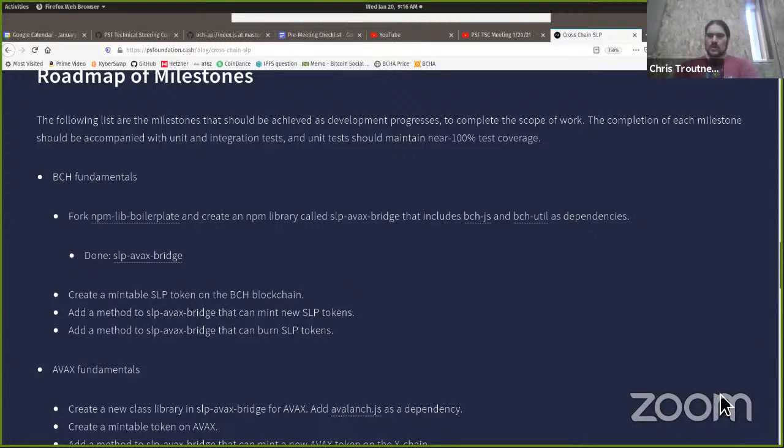And just in the 1 week, he's managed to create a library. It's called SLP AVAX Bridge. It's in the PSF GitHub repo. And so far, that library can mint new SLP tokens and burn SLP tokens, which are the 2 primary functions on the Bitcoin Cash side.